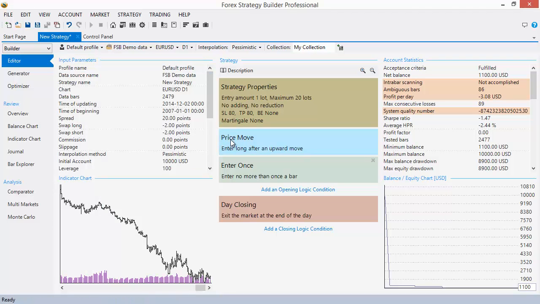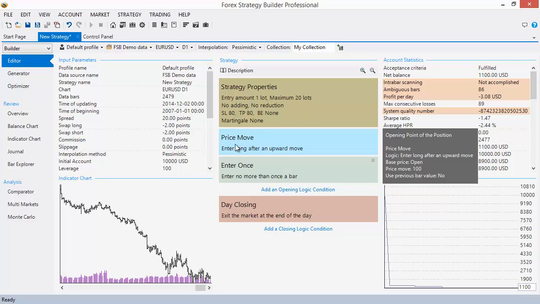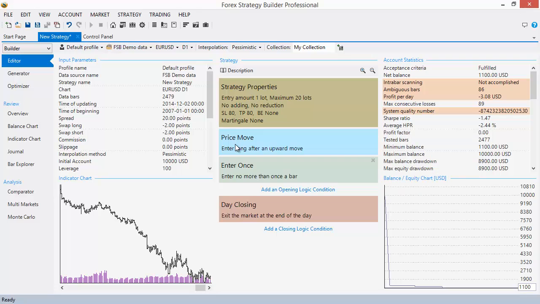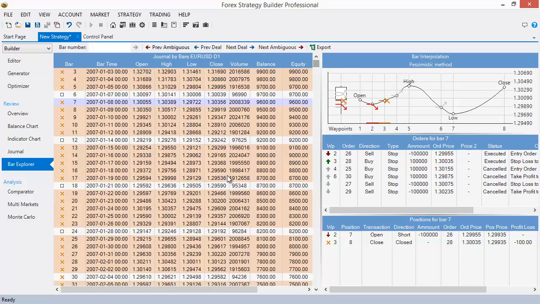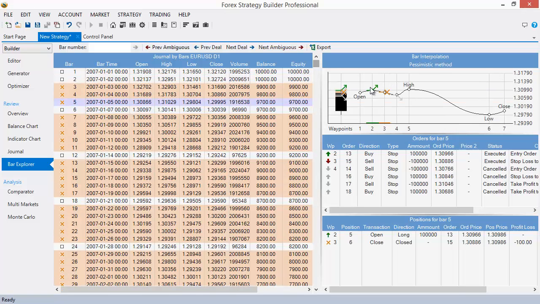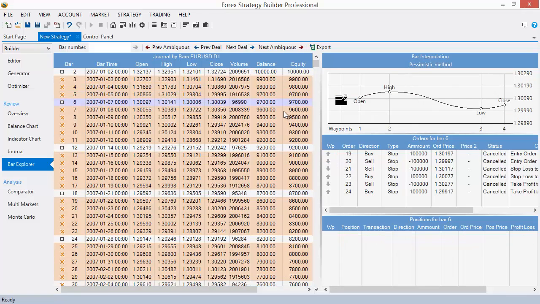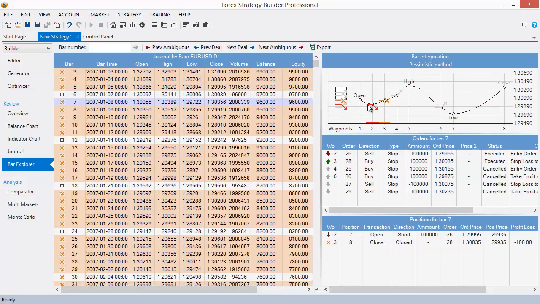The problem is that the strategy may put 2 entries for a bar, one for short and one for long position. Let's examine that on Bar Explorer. Do you see how many ambiguous bars we have? Because we have long and short entries.